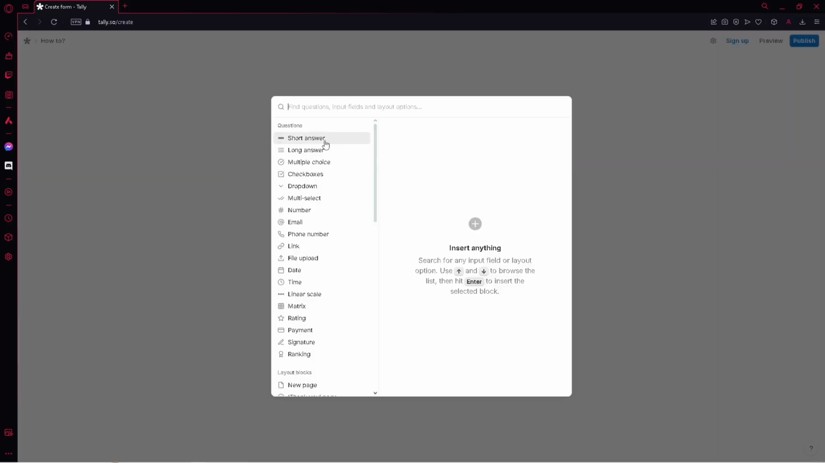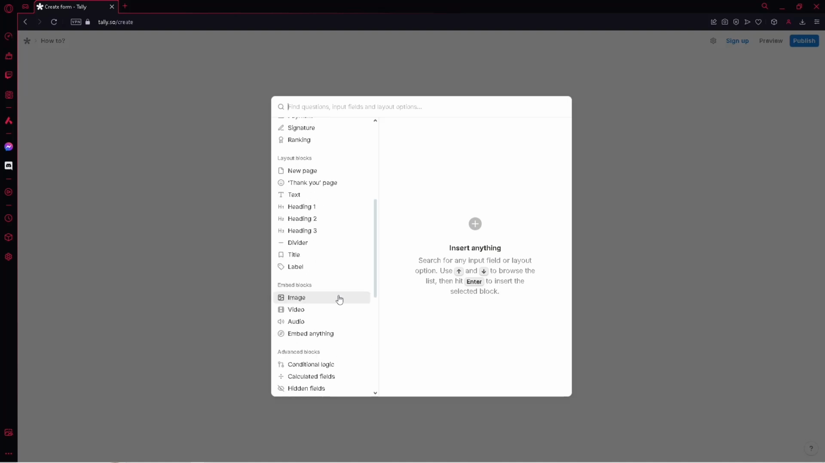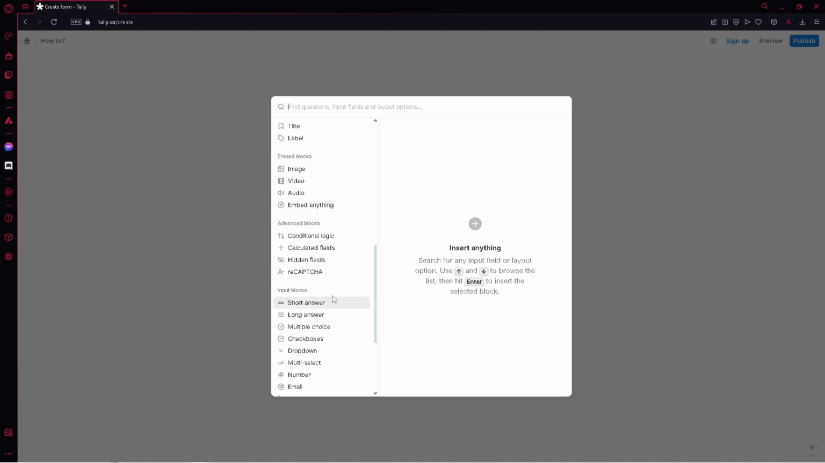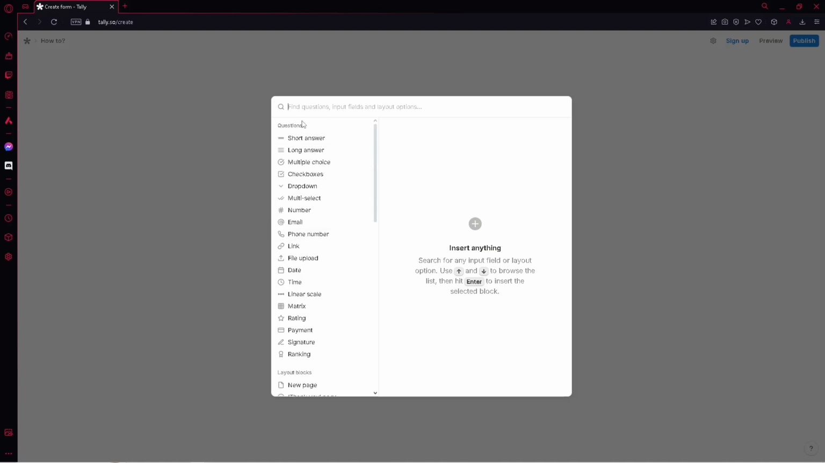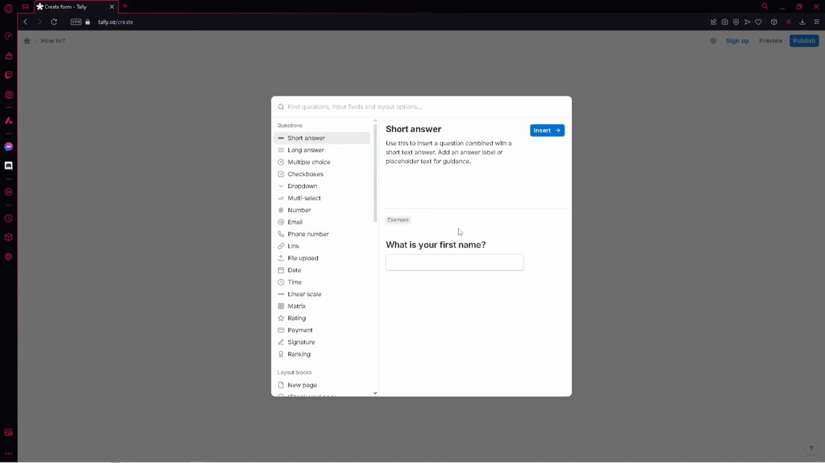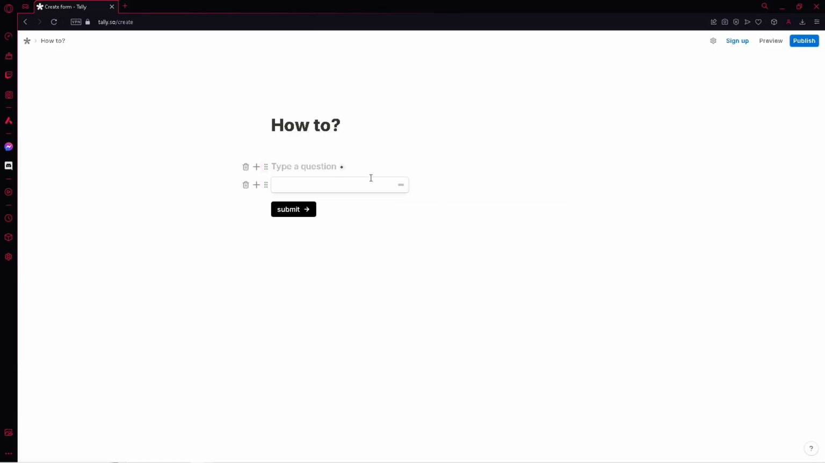Now you can add another here. Short answer, long answer, multiple choice, check boxes, drop down, and many other things. You can even add an image, video, audio, and other things. Let's input a short answer.